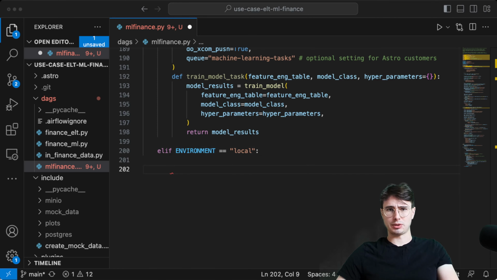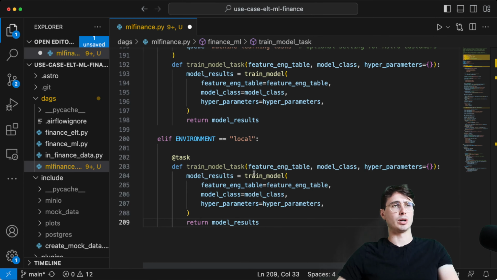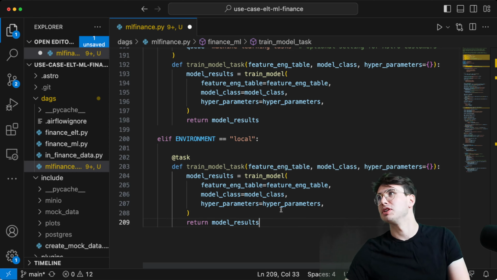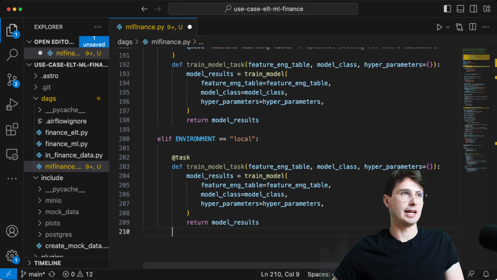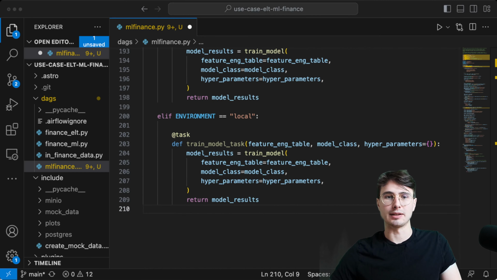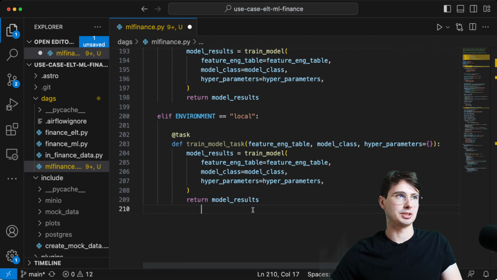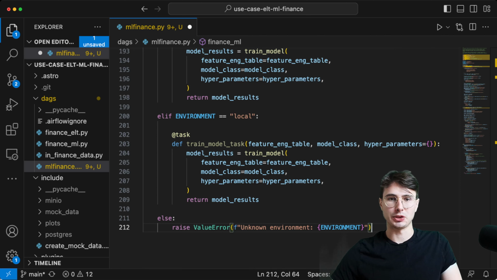Then, since we're doing it locally, I'll focus on what's going to happen here, where we're just going to train our model task on our local machine using our local compute on a MacBook, so it should be able to handle the job. And then we'll say else, if it's on neither of these two environments, we're just going to declare there's been an error.